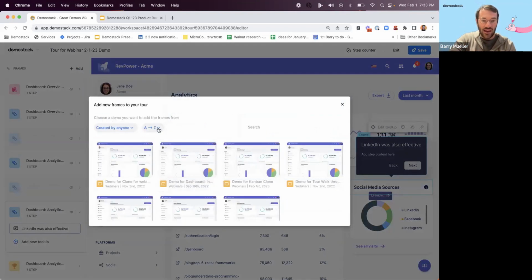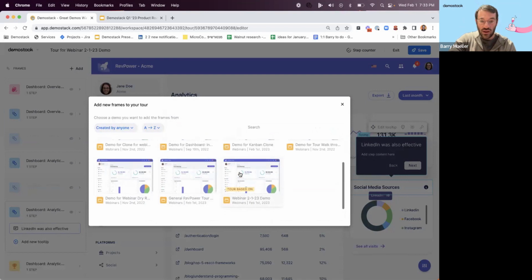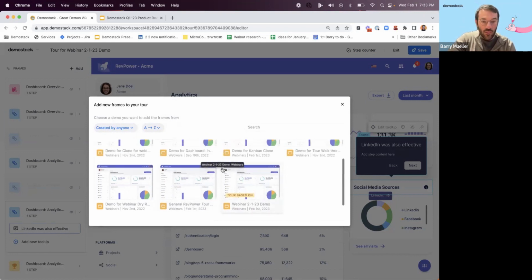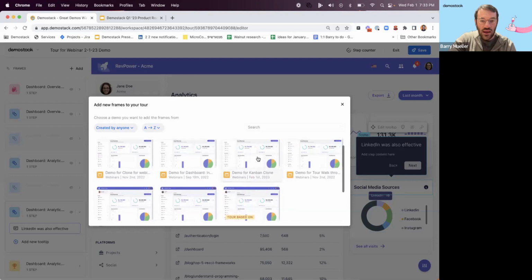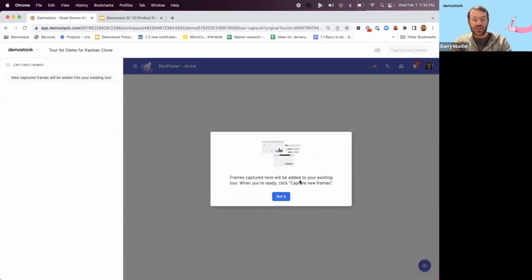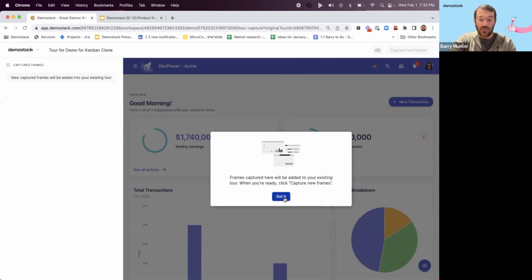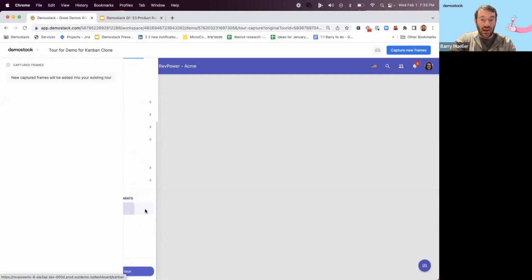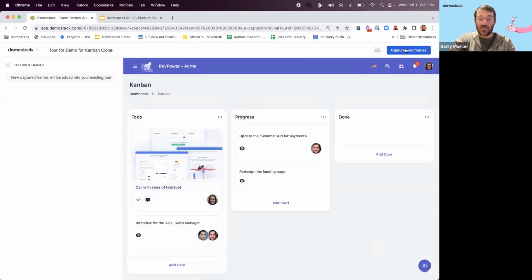So I'm going to press add frame or add. And over here, you see this nice thing. It says this is what the tour is based on. And I'm going to add one more. So let's see, demo for Kanban clone. I'm going to press this. Frames captured here will be added to your existing tour. When you're ready, click capture new frames. Got it. I'm going to go to my Kanban. I'm going to press capture new frames.